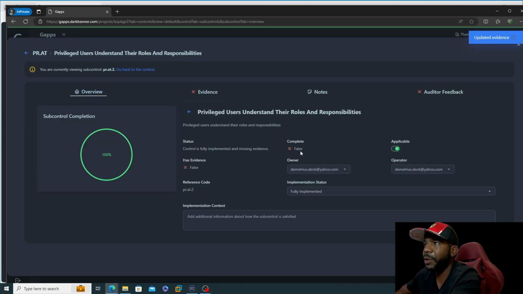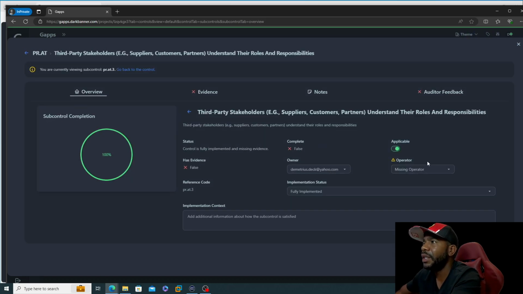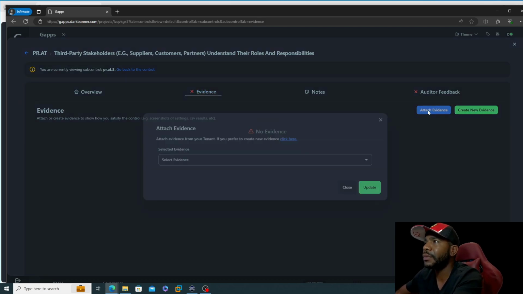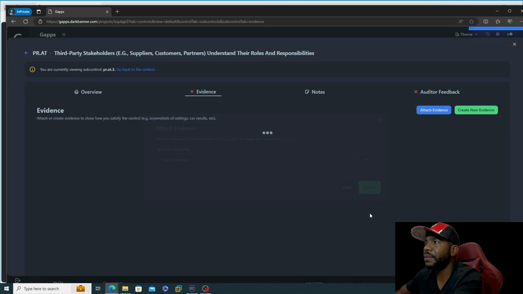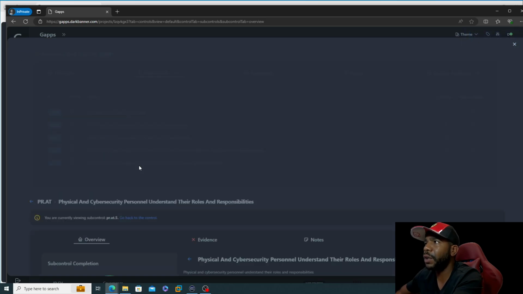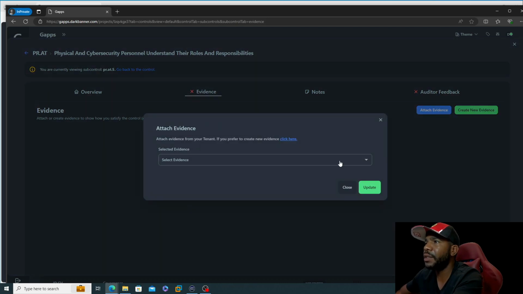And again, demonstration purposes, you would not do this in the real world. That would not be a real practice that you would do. Sometimes, yes, you may be able to use the same evidence for a number of things, but more often than not, it'll be different evidence that you're utilizing. Attach evidence, once again, use that. Overview, go back to control home, and then one more time. Fully implemented, evidence, attach evidence, update, update.